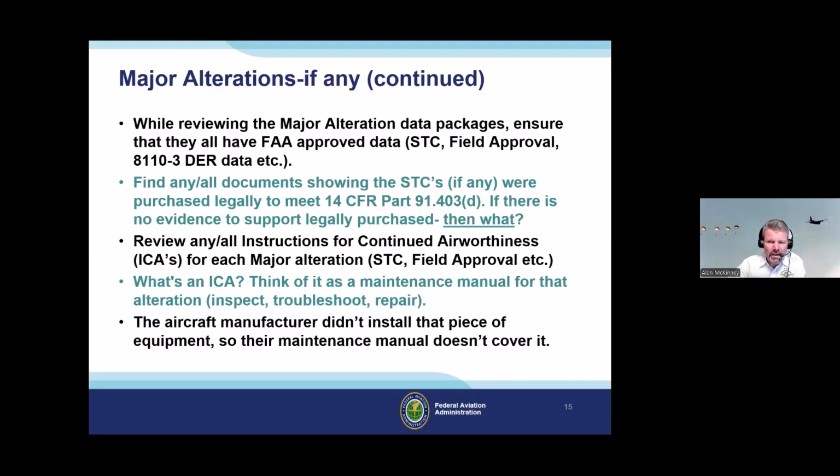So there are STCs and approvals that were prior to '98 that had ICAs, but the drive from the FAA was, we really need to make sure every approved data has the ICA to give this information to those that are going to maintain it.